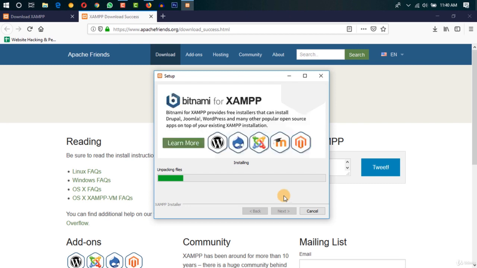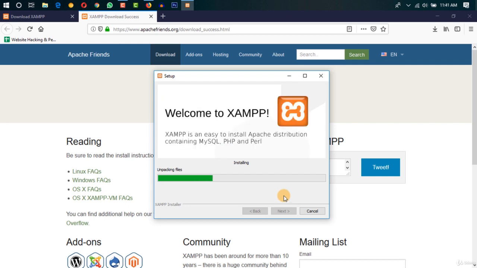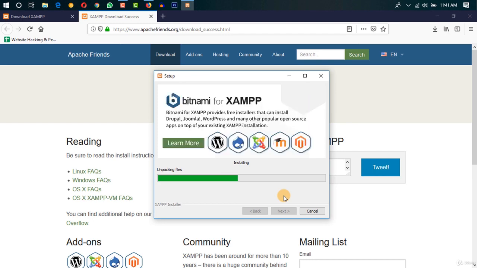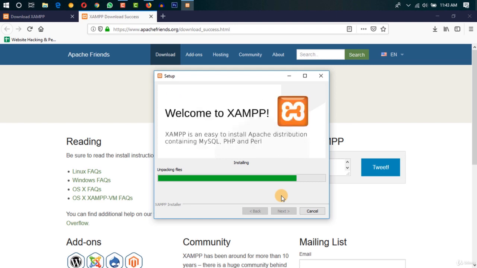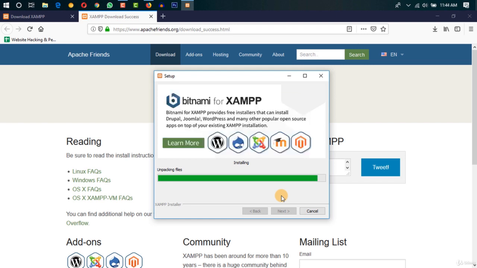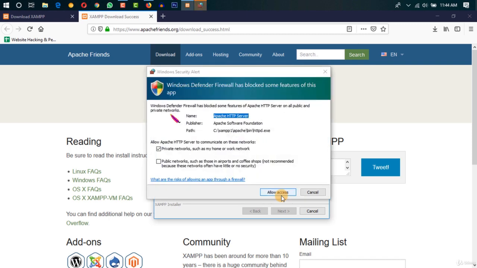Let's just see. So almost done. Okay, now it just says that the firewall is blocking the Apache service. That's really fine. You just want to allow this thing, right? It happens sometimes. It may happen with MySQL as well. So just allow the service. It's totally fine. And also I'll enable the public support as well in this one. Just click on allow.